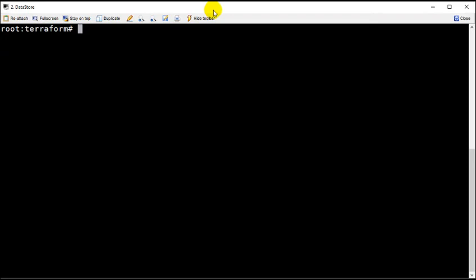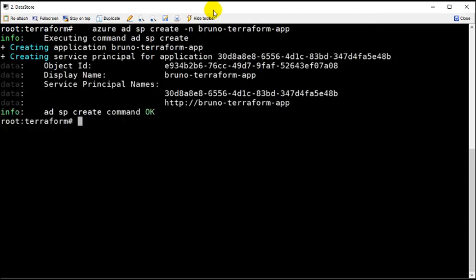So I'm going to issue a command line argument here to create my app. That is now done. Notice the URL here. We got a couple other elements here. We'll be able to go to the portal and get more information about this in just a moment. One of the things we'll need for the next command is this object ID. So let's go ahead and grab that as well.